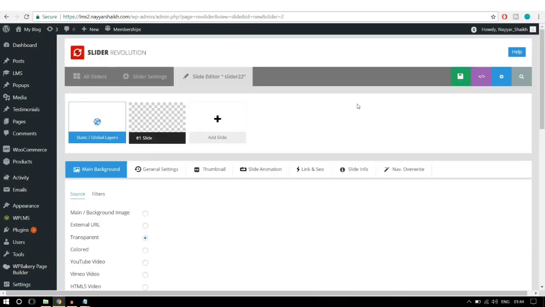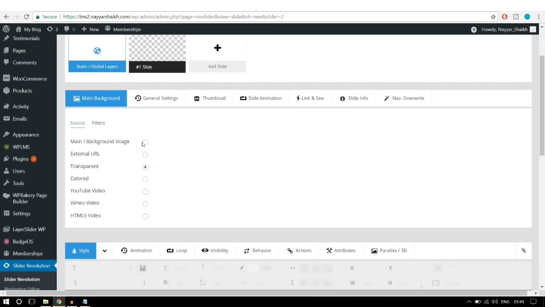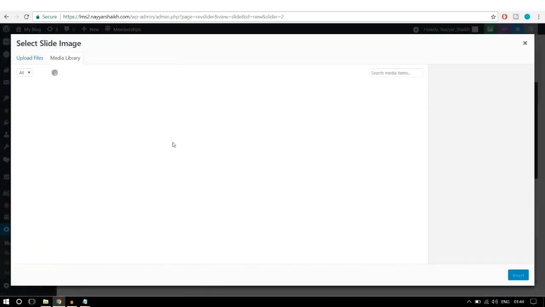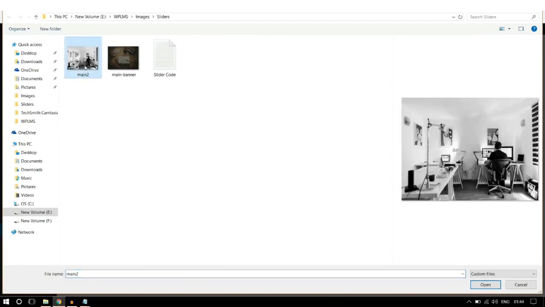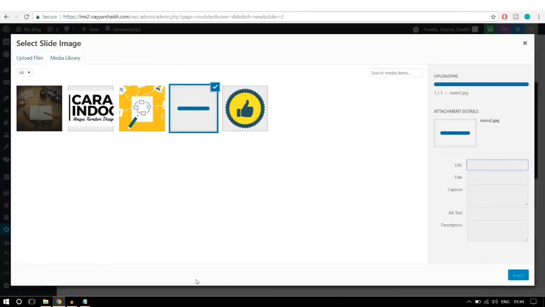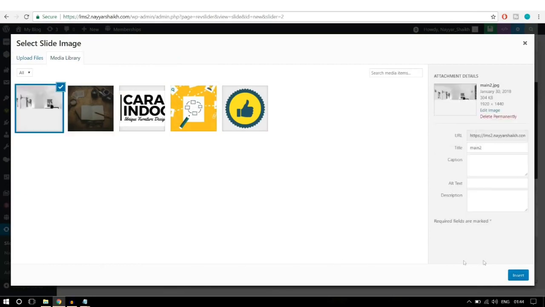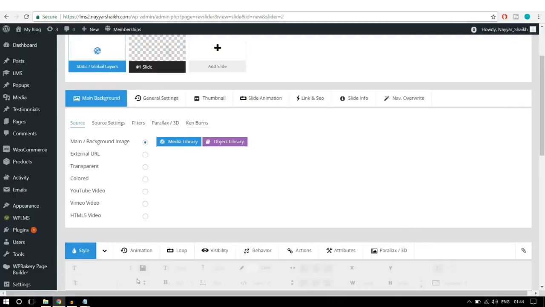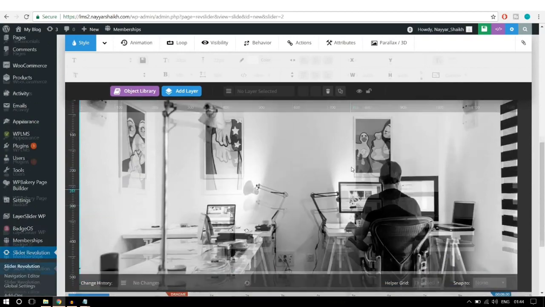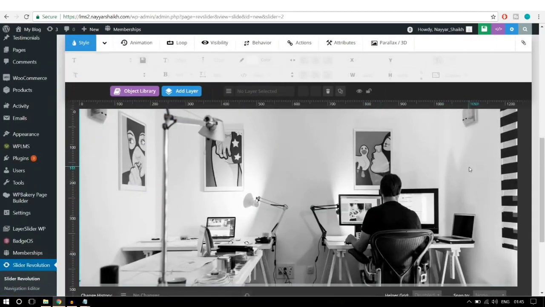Come back to this dashboard. Again, the first step is to set a background image. So click on over here, click on media library, upload files, select files, and this time we'll have to select this one. So select this, click on open, click on insert, scroll down. Now as you can see, we have this thing over here.